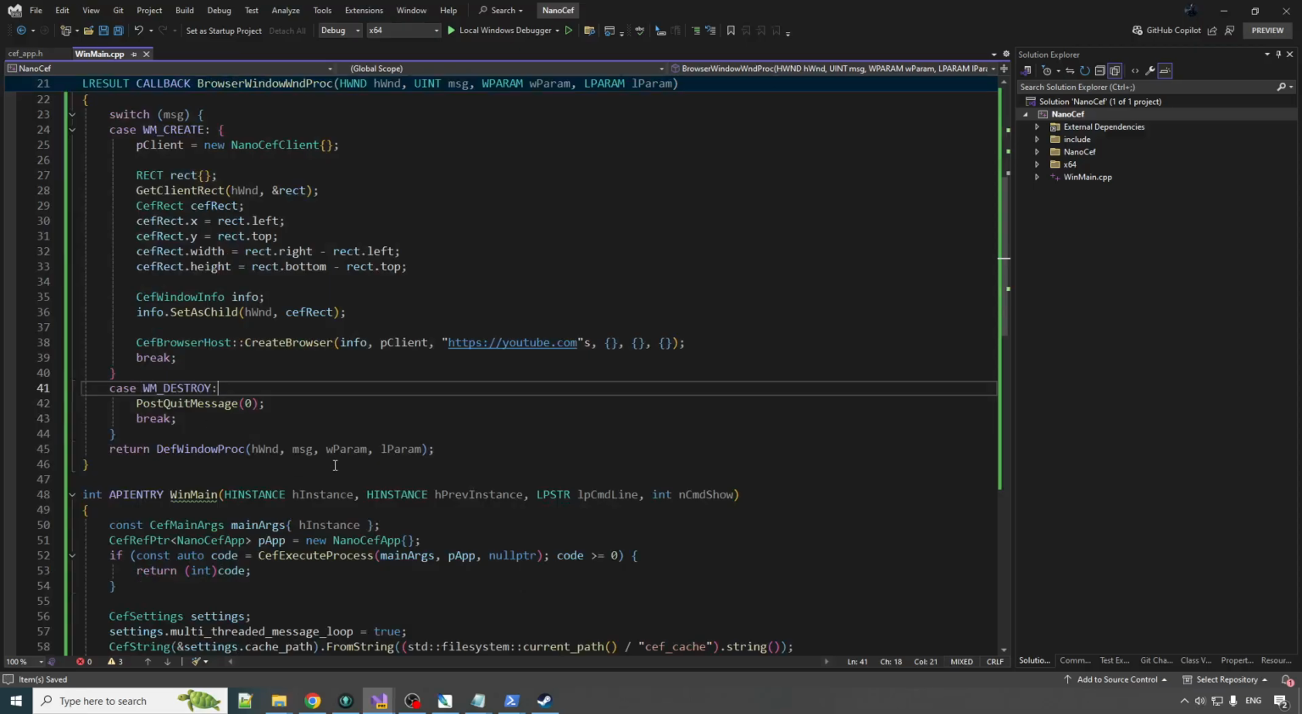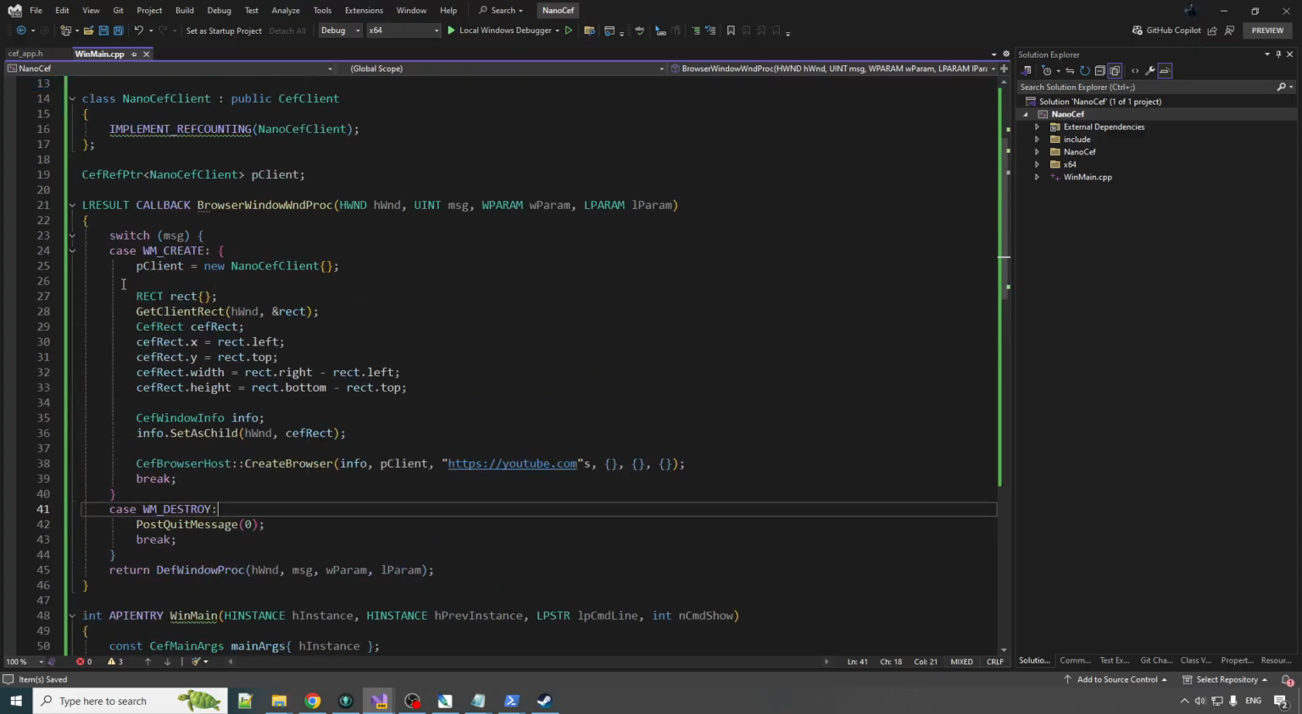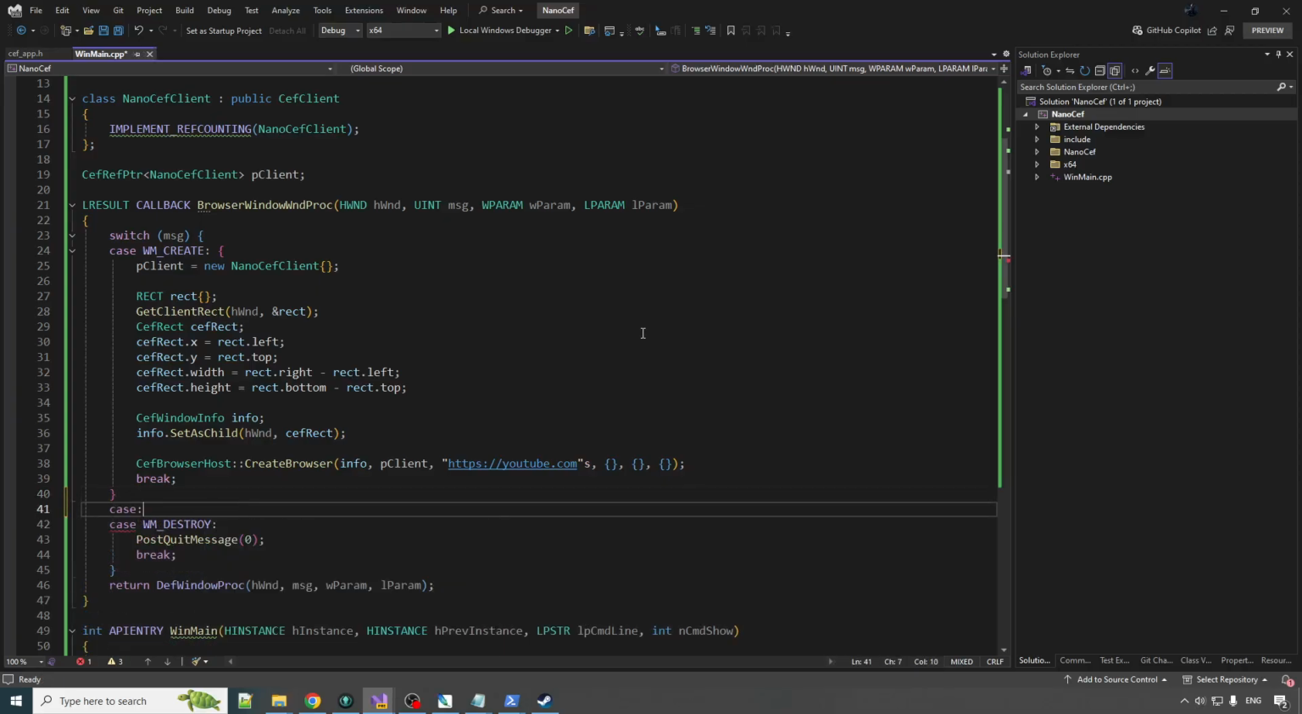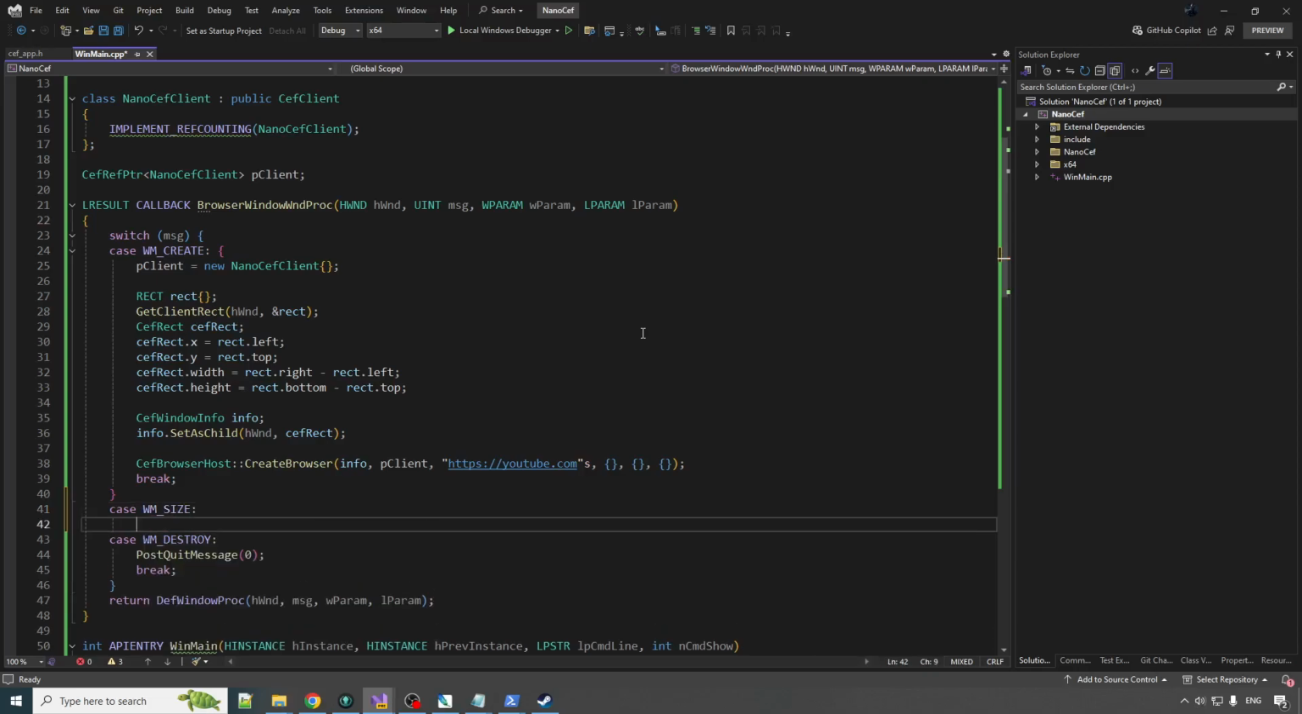So, that's one thing. Now, the other thing is the resizing. So, when our top-level window, our host, is resized, we got to notify the browser window, the child window that gets created here, we got to notify that some resizing is happening. So we get ourselves here a little case WM_SIZE. So when we get a size message, we got to check some stuff.